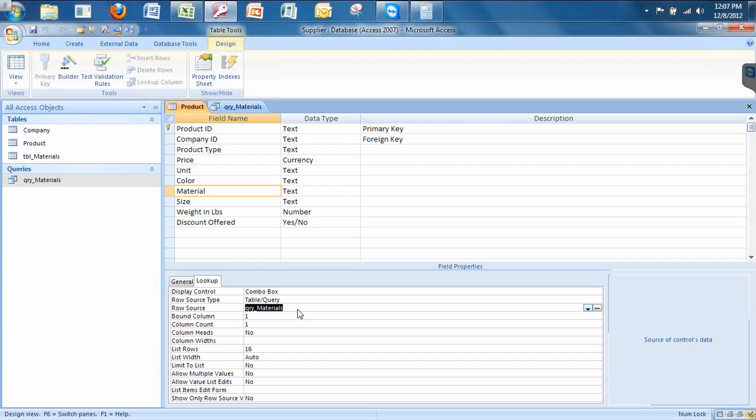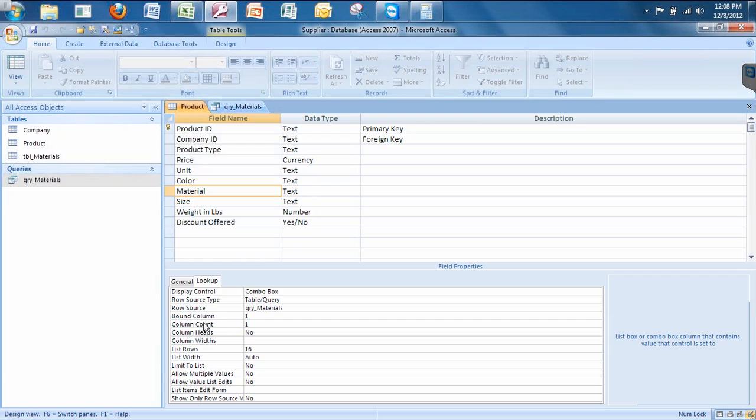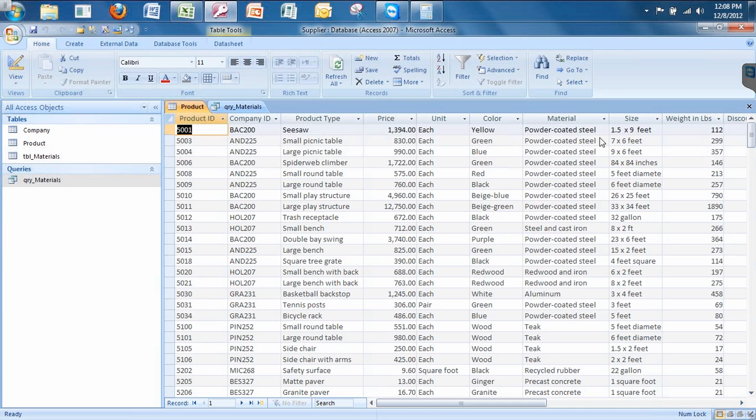The second thing you need to know is what the bound column is. Okay, well, what is the bound column? Well, let's say in query materials, I had another column over here and it was secondary materials. Well, if I had secondary materials in a second column, and if I changed the bound column to the number 2, then my drop box in the datasheet view would have all of the items from that second column in the query. So that's what the bound column represents.